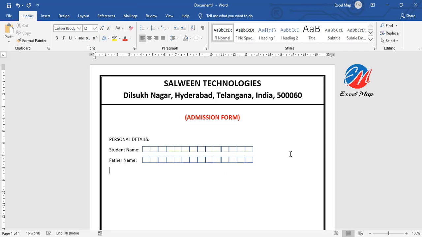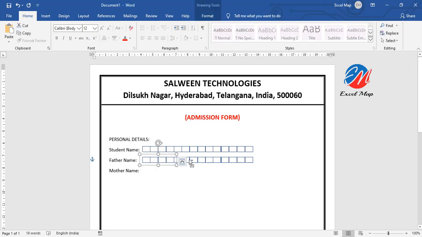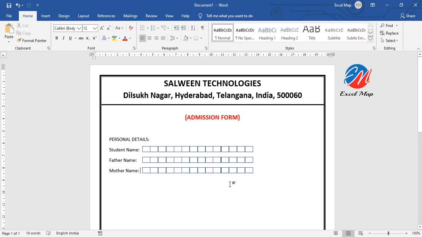Next, mother's name. Same thing. Just select this by pressing Control. Now Control Shift drag. Now if you want, you can do the formatting for this personal detail also. Just bold, underline. Now I want to insert a photograph shape here.